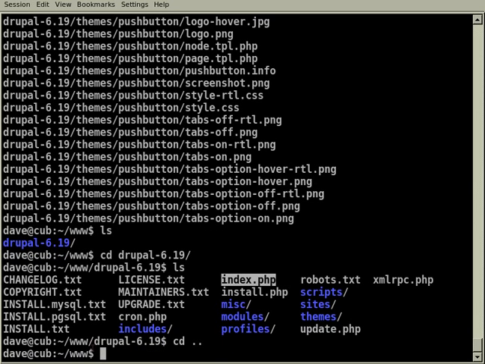My little www directory is the root of the web server. I don't want my site to be site slash Drupal-6.19. I want it to be, we're going to call our site sightings, for reasons that will become apparent pretty soon. But I'm just going to do a symbolic link from Drupal to sightings.